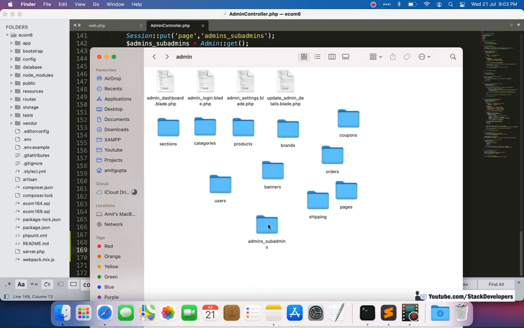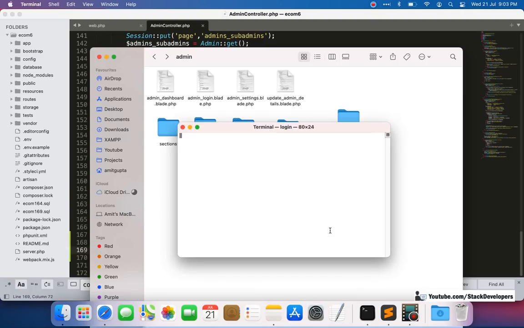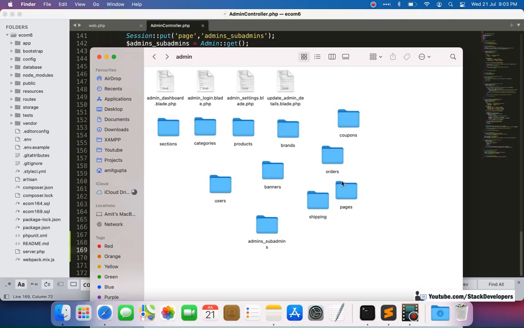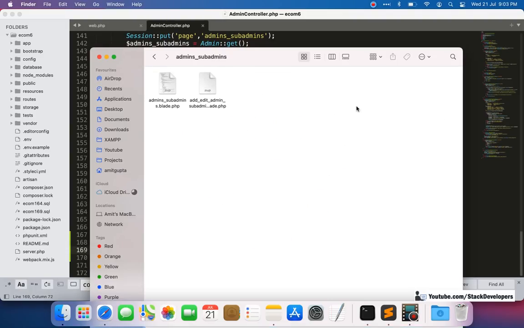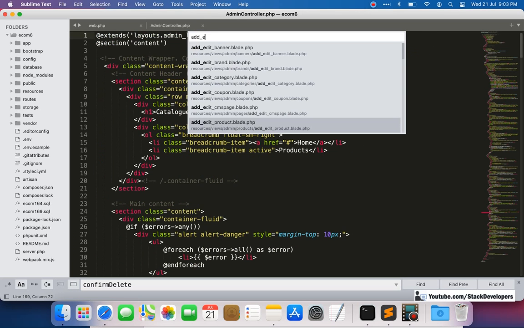So I'm going to create the file in a new terminal. On a Mac we can create the file like this: touch, then add edit admin underscore subadmin dot blade dot php file. Now the file must have been created. Let's see. Yeah, the file has been created. Now we are going to open this file, add edit admin subadmin.